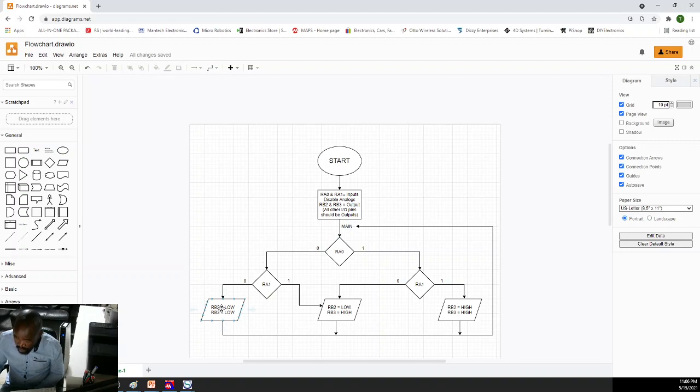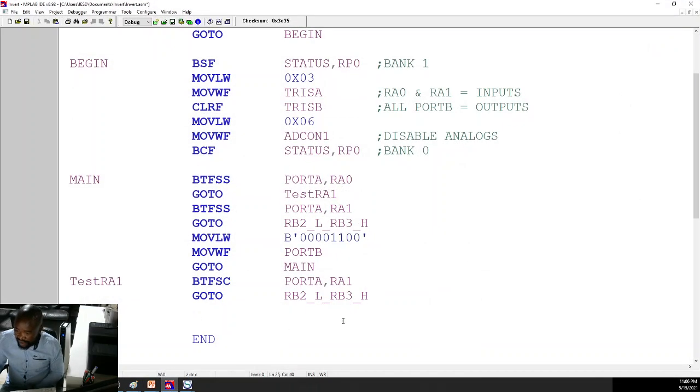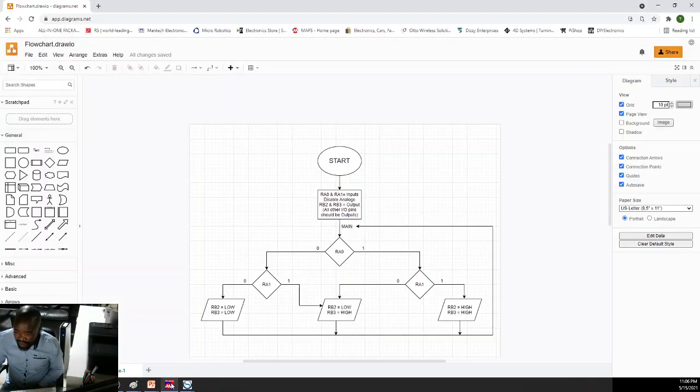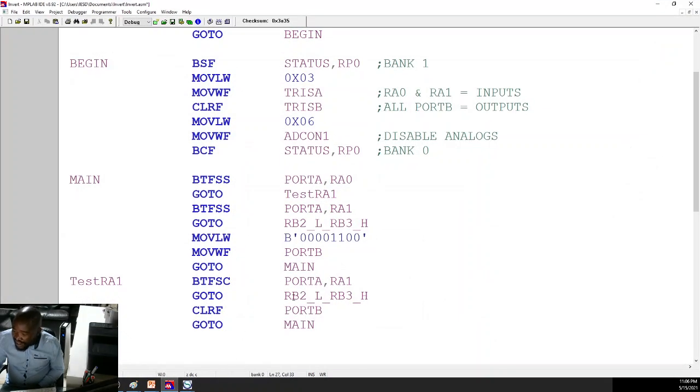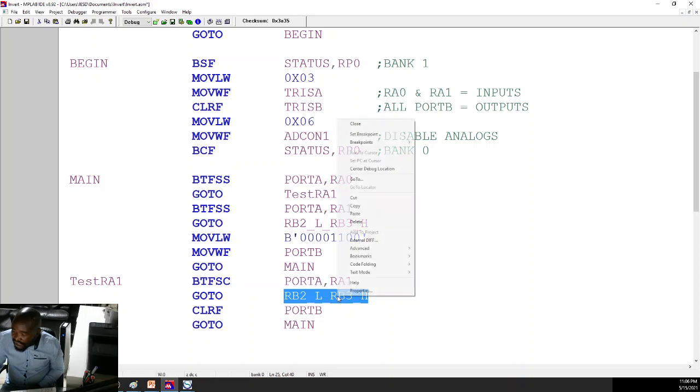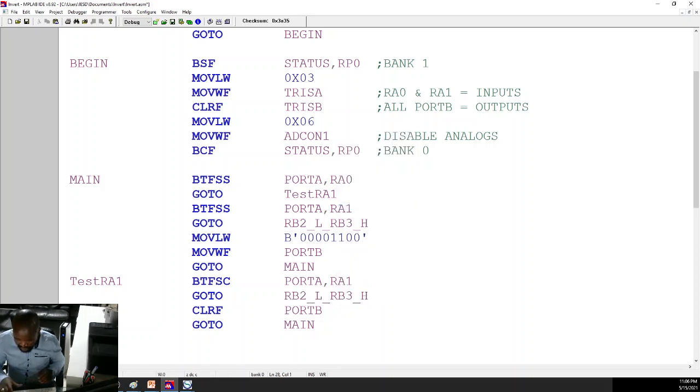You need to clear both port B pins. So I can just clear the whole of port B, because the rest of the other pins are not used anymore. Clear file port B. Go to main, because after clearing that port B, then I have to go to main. Now, I am only left with defining this, which I'm going to add two locations.